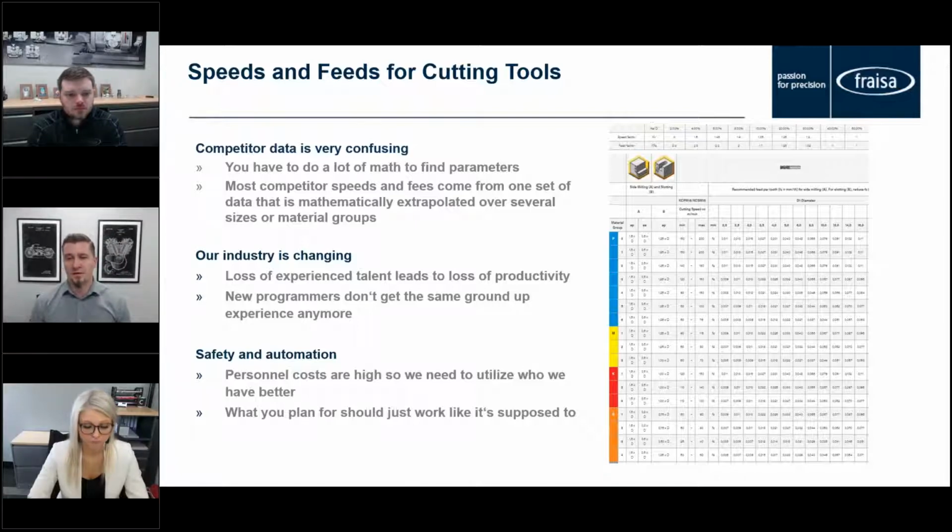So you don't want to have to test every single tool to get the right speeds and feeds. And really, what we think is what you've planned for should just work. And that's what we're trying to give our customers.